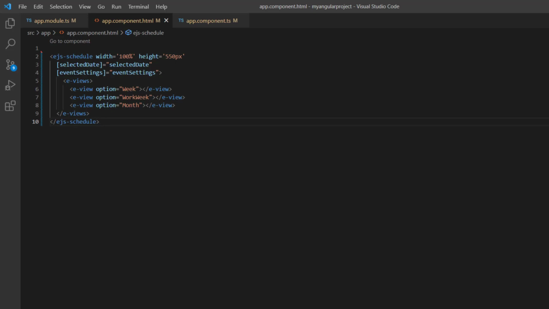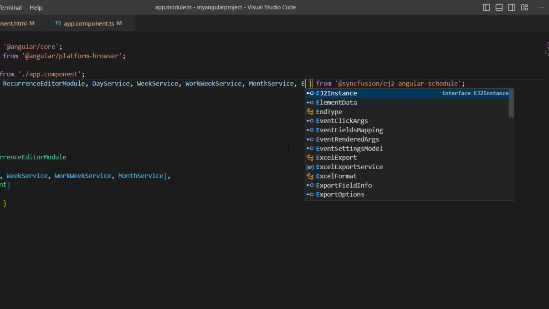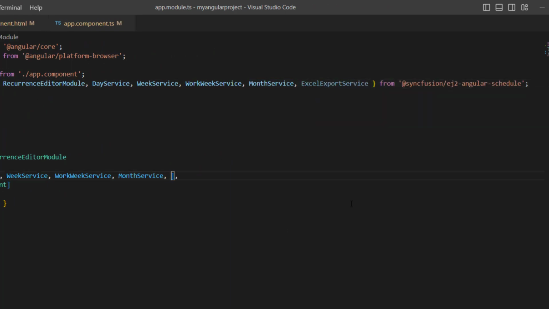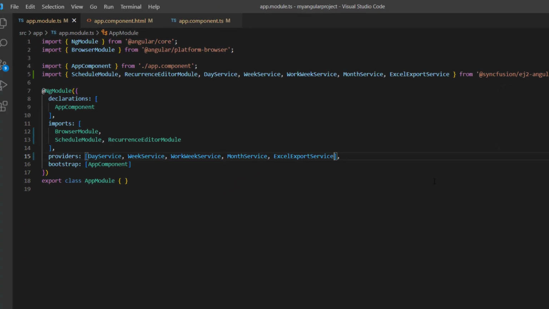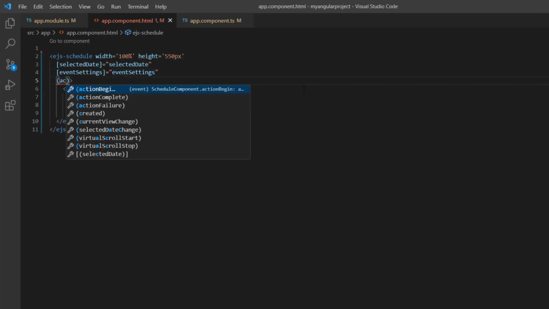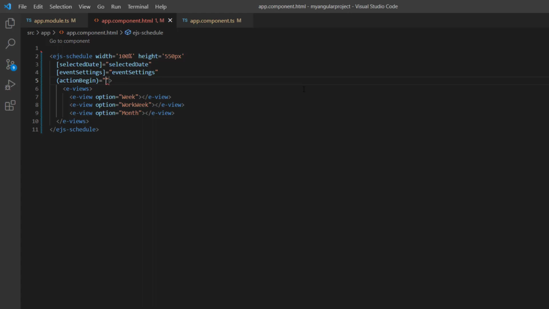To enable exporting, I open the app module TS file, import the ExcelExportService from the Syncfusion EJ2 Angular Schedule package, and register it in the providers array of the NgModule. Then, I need to add the toolbar item to export the Excel document. To do that, I include the actionBegin event and assign the callback method onActionBegin.